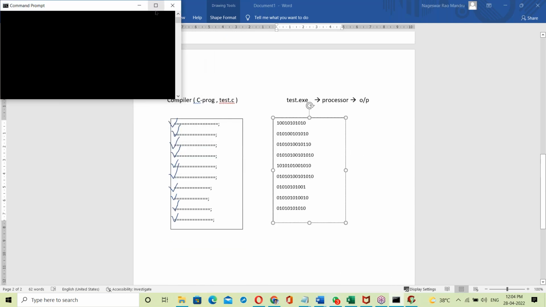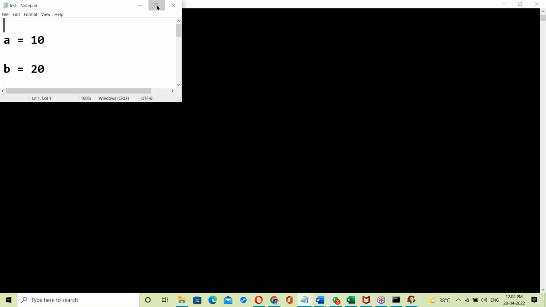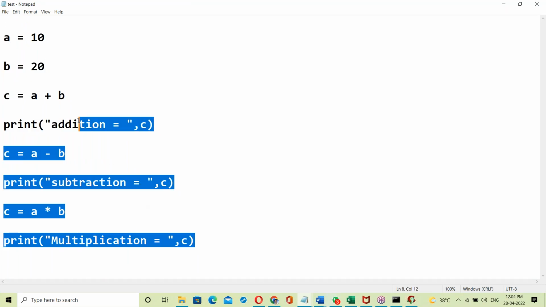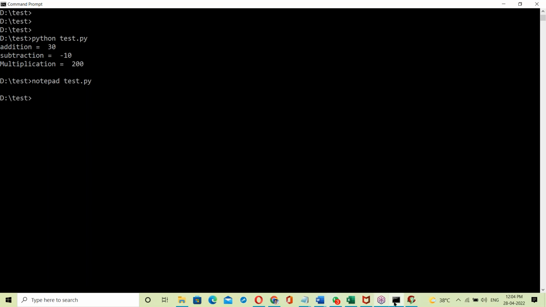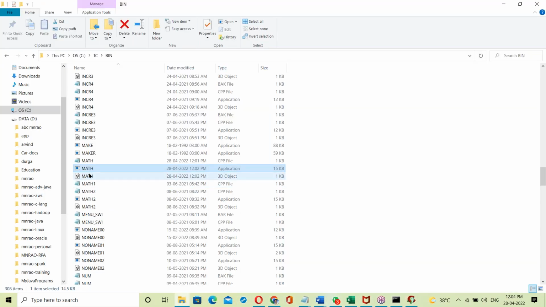See, in Python scripting, what happened here? The script executed directly. Test.py is called source code, and this source code is executed directly. But in the case of a C program, what happened? The exe file was created, right? That exe file is executed. That is the main difference.